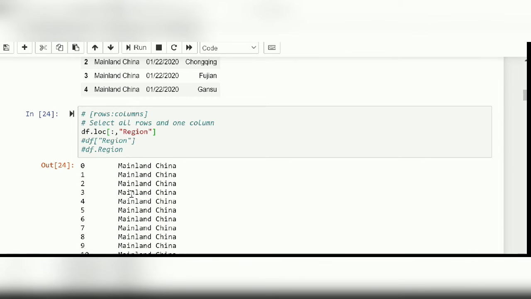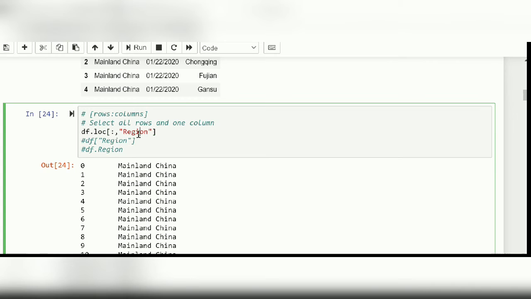And now what's this loc command? There is another alternative to loc as well, which is iloc. So loc is basically label based. So you have to specify rows and columns based on their labels. For example, I have specified the column label, which is region in this case. So loc is label based and iloc is index based. So whenever I try to fetch any rows and columns using iloc, I will use an index instead of the direct name. So this is one such method where I'm selecting all rows in one column.